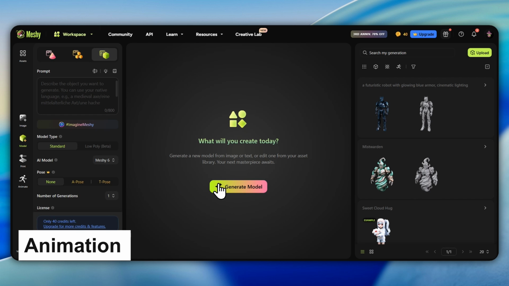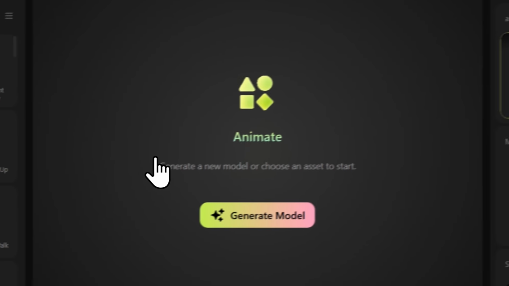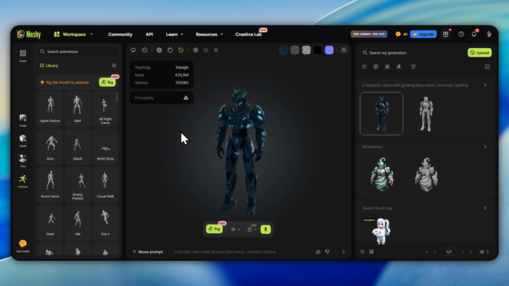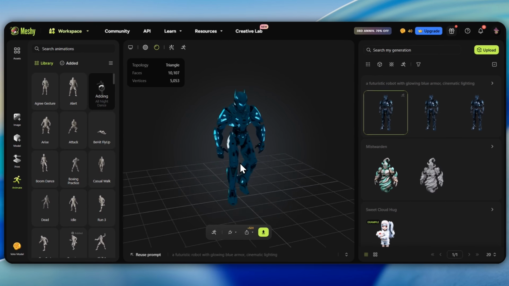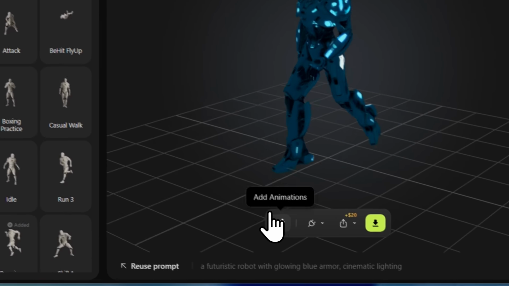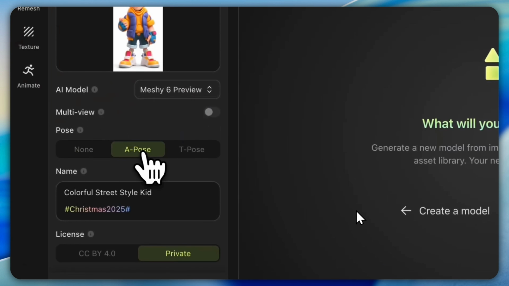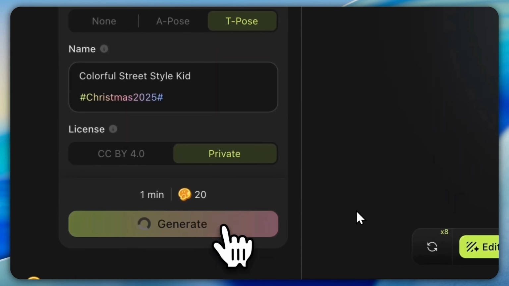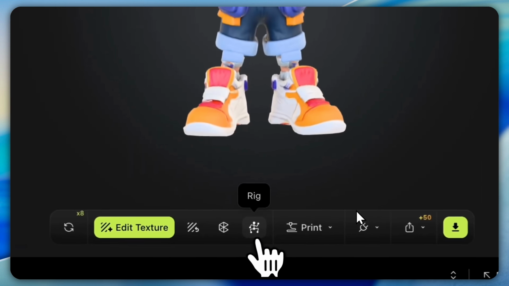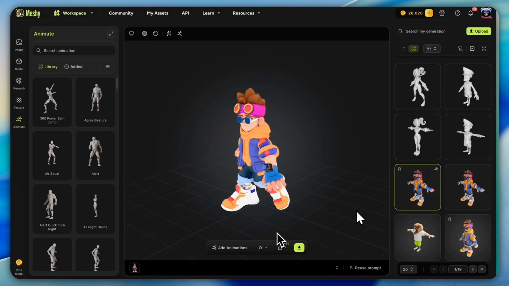Now let's take it one step further. Animation. Animating 3D models can usually be a separate technical process, but Meshy simplifies this quite a bit. You can apply pre-made animations like walking or movement in just a few clicks. And on top of that, you can also set custom poses using anchor points, which gives you more control over how your model looks. So instead of just creating static assets, you can actually bring them to life.